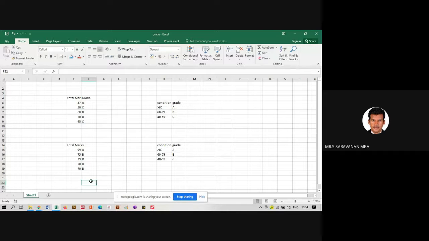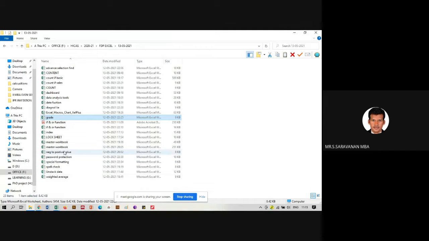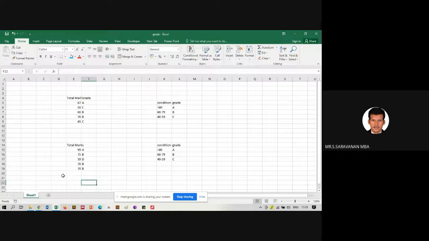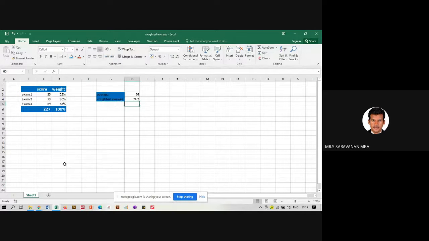So you can ask me, this is just a mark. So how do we calculate the other information? Let's say you want the total average and weighted average of all the students. So how do we calculate the weighted average? There is also an easy way to do a weighted average.